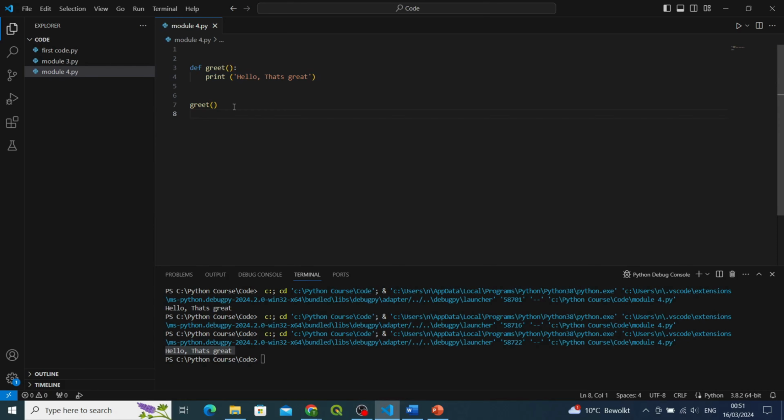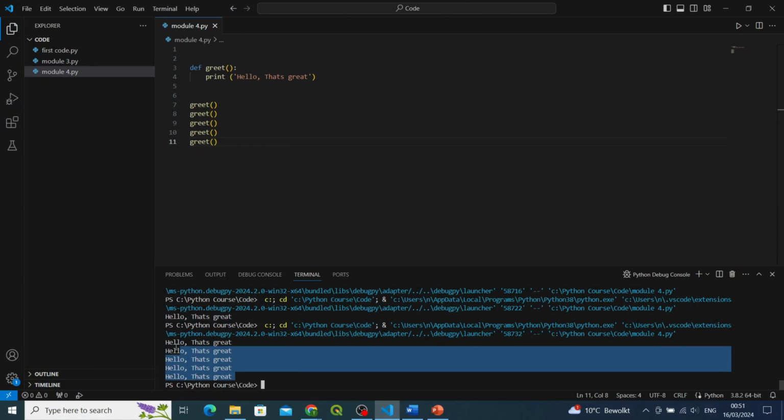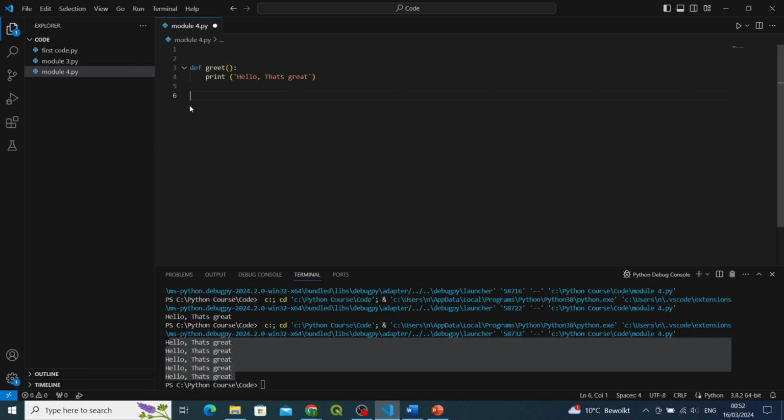Now let's say I want to print this 5 times. So I say greet, greet, greet, and greet. Run the code, it's printed 5 times. No problem. You see how writing this was easy rather than writing this. Now this is a much simpler example, but let's say I had maybe 5 more things.